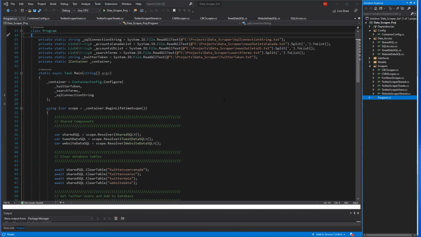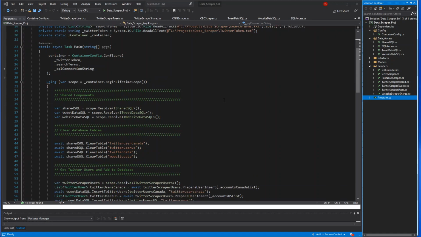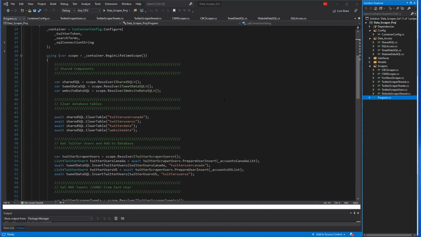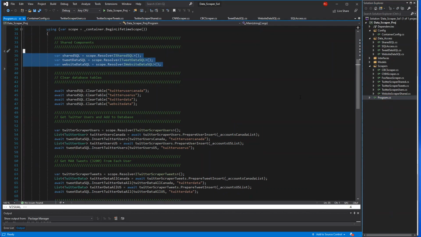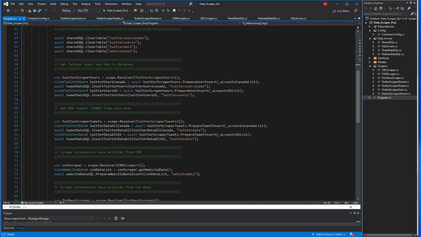If we run through the main program here, how it works is that basically I set up some shared classes here, mainly to access the SQL database. And here is where I get access to the Twitter users that I have listed in my text file. So it calls the Twitter API, gets the users, counts, and any information about those users.